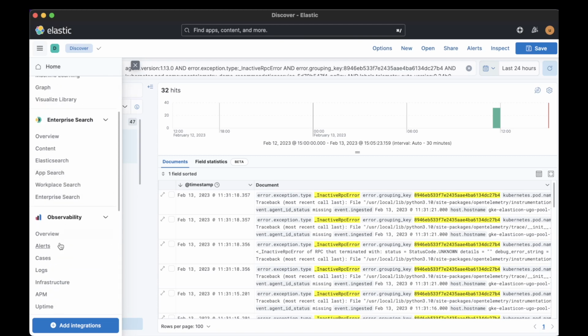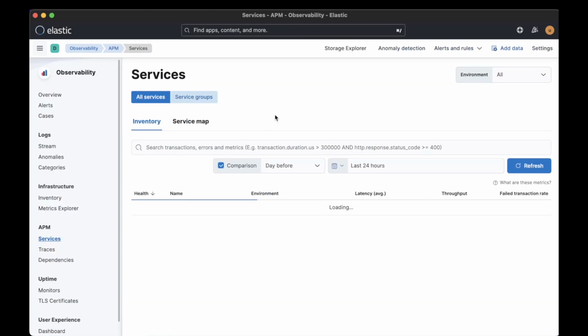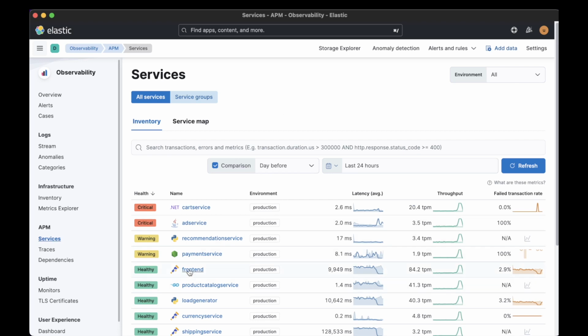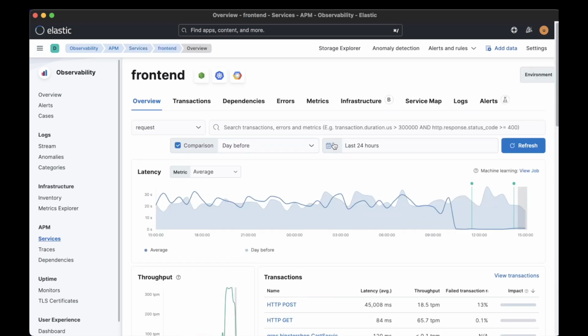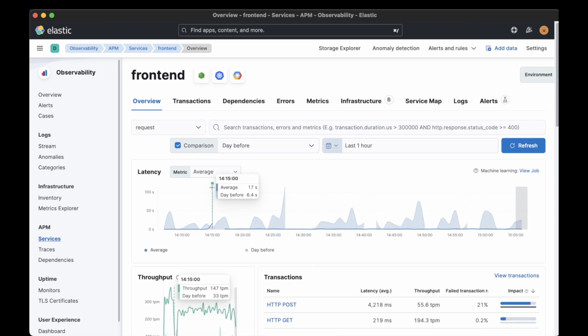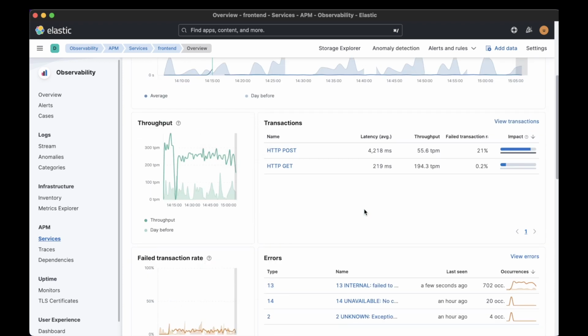If I come here on APM, let's get from the front end, where everything starts. You see I've had two versions in here, 1.3 and 1.4. 1.4 is the latest one, the failing one. Let's put the last hour in there. Yeah, so this is the 1.4 in there. Good. We have the transactions in there. We have a post and a get.